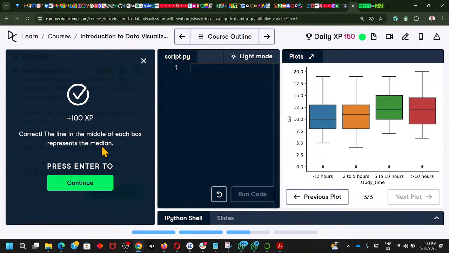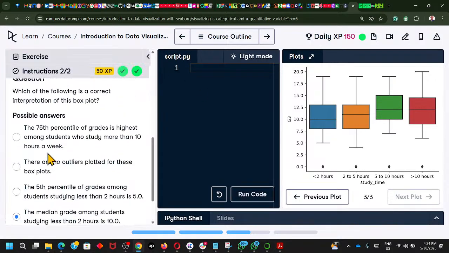So that means the rest of the options are about the box plot. The line in the middle of each box represents the median. We know that the line in the middle of each box is the median. This is the interquartile range. This is the first quartile, the median, the second quartile, then the third quartile. So all other interpretations here are incorrect.